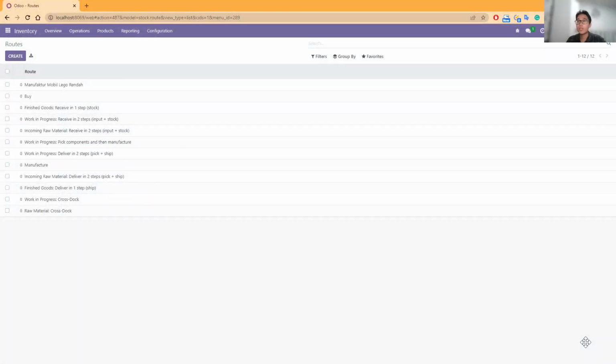And now that we have created the warehouses and also the location, we can start creating our routes. To do that, you can go to inventory and then configuration and then press routes, and you will be taken to this page where you can press the create button. As for me, I have already created the route that I need, which is this one. So we will take a look at it.